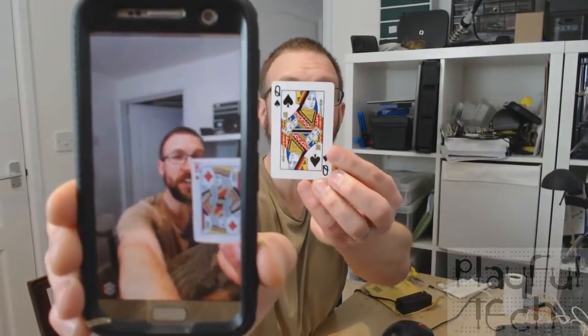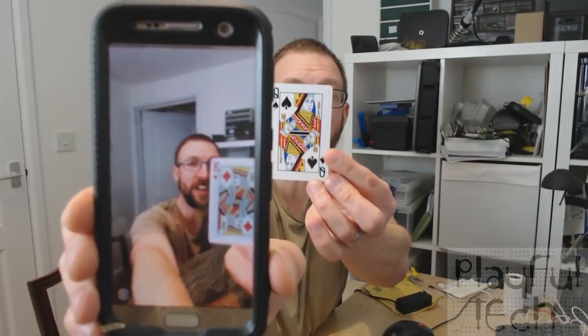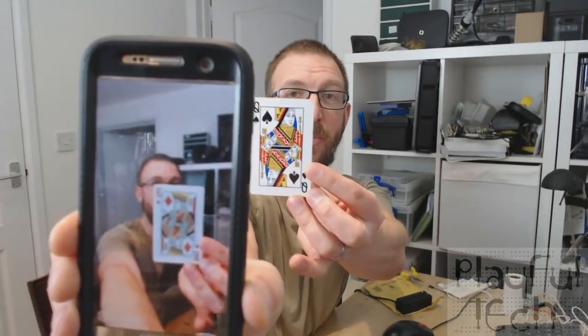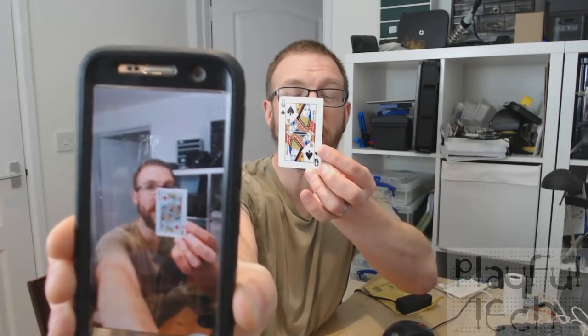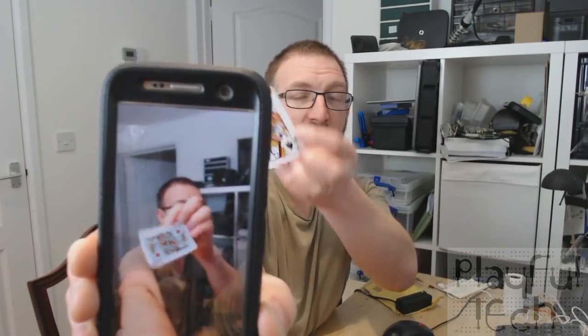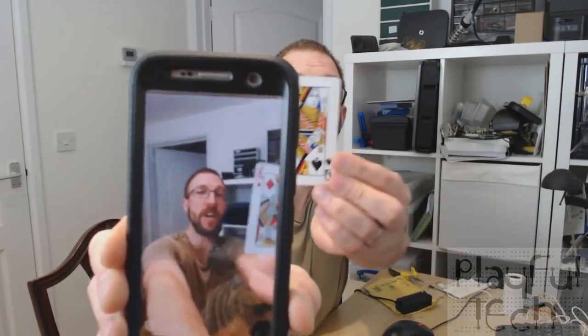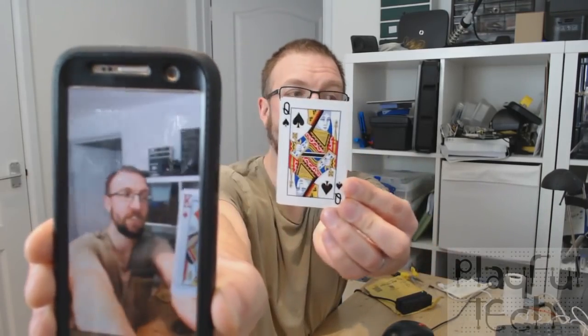So if I show you the card here, the card I'm holding is the Queen of Spades, and hopefully you can see that in the main image there. But on the mobile phone screen in real time, what you can see is it's being changed into the King of Diamonds instead. And I can rotate this card, flip it up and down, and move it around, and it will stay image tracked in that screen there.